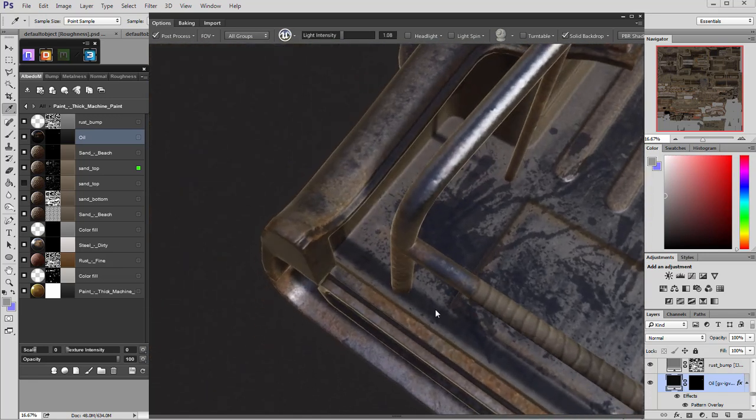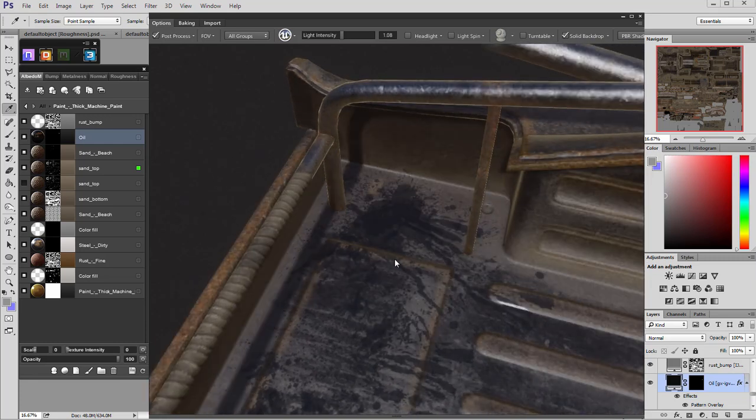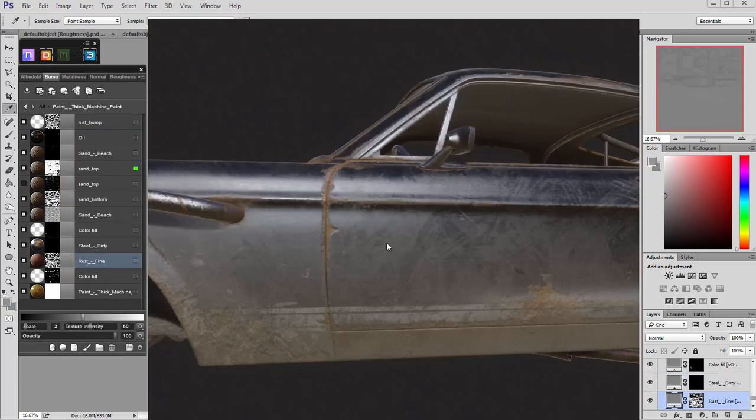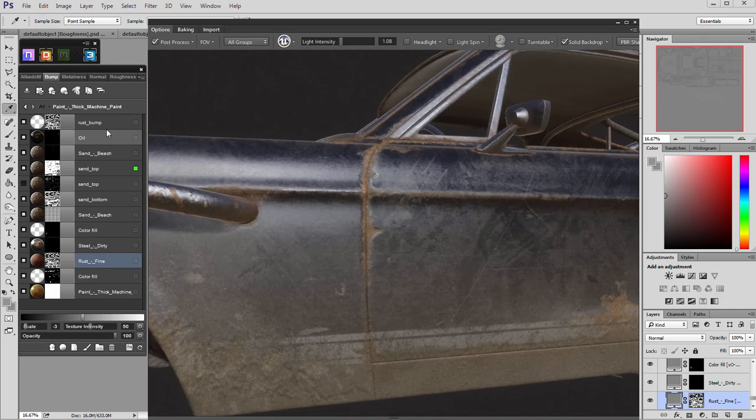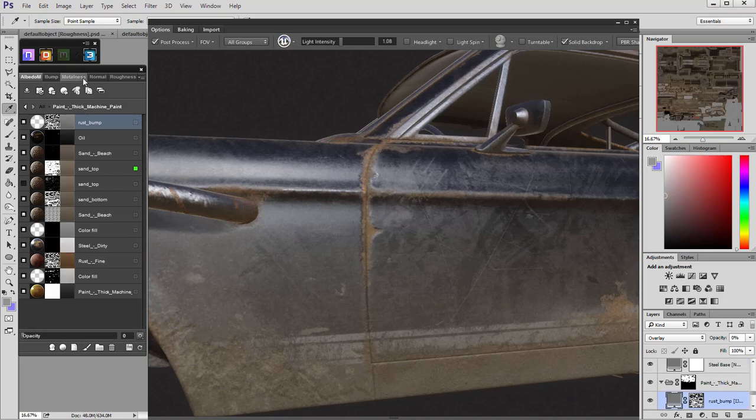Yeah, now you can see it better now. Okay, so the last layer here is a rust bump. I've just created a clean layer. It has no albedo, metalness, normal or roughness. You can see everything is set with opacity to 0.